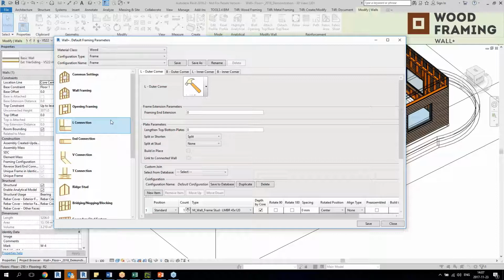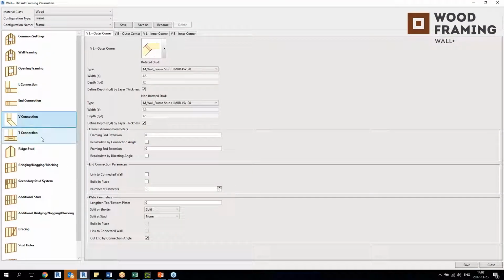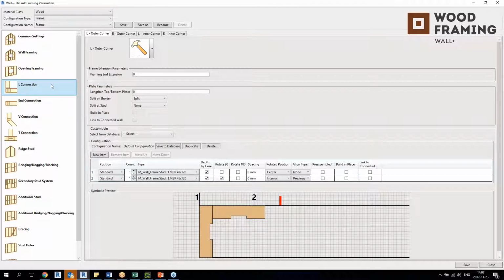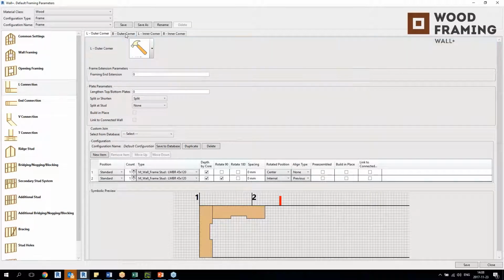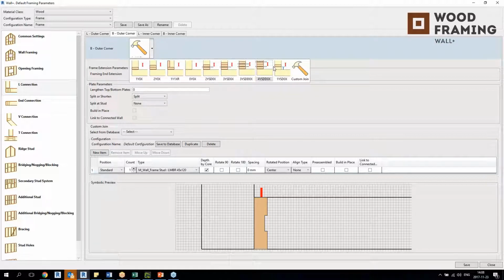And right here I can configure connections, so I can create different configurations for L connections, then for end connections, V connections, and T connections. All of them are pretty much self-explanatory. So for example, we can take a look at one of them, like L connection. Right here I can configure how elements are distributed in the longer wall in the L connection, and also in the butt connected wall, so shorter wall in the L connection.